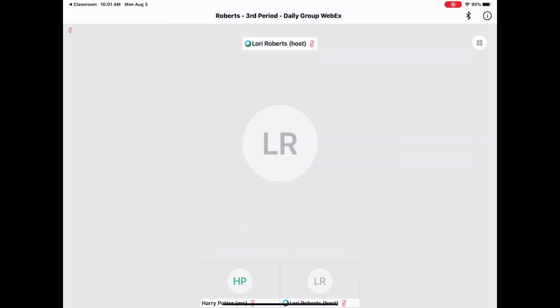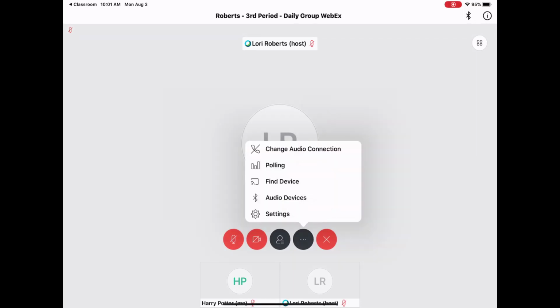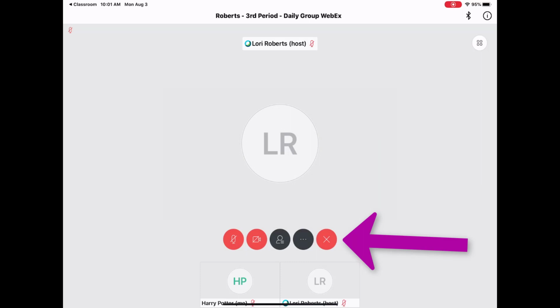If the presenter has opened a poll, it will pop up on the screen in front of you. If you need to revisit, if you tap on the three dots, you can also tap Polling. Additionally, you can change any settings, audio connection, or audio devices. So if you're having any issues, this is where you would need to go to help clear up those issues with audio. And the last button is the X button, and that will allow you to leave the meeting.